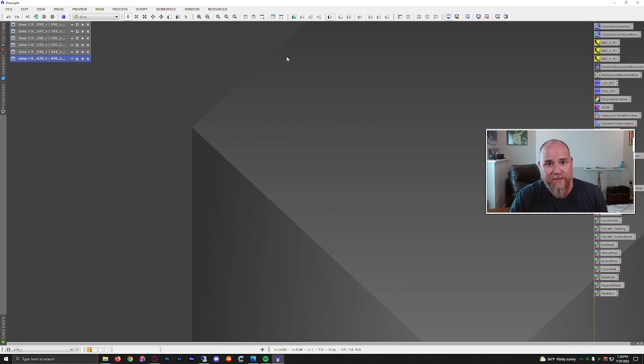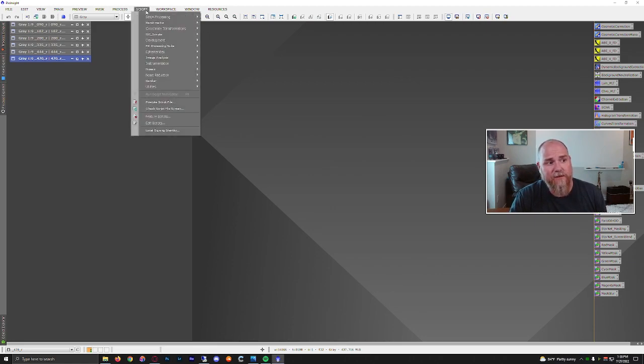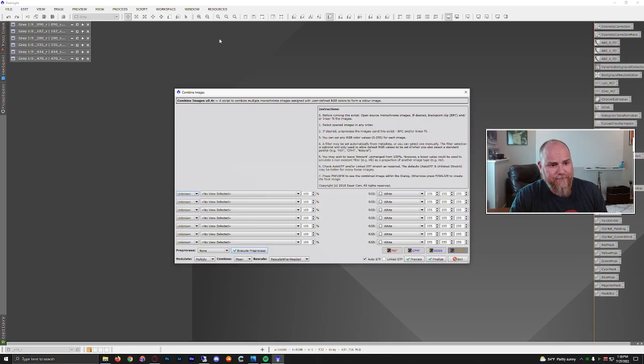I'll put the link in the description below, but if you install it just like any other script, you'll download the zip file, extract it into your scripts folder, and then install it as a feature script. And you'll have a little folder here, a menu item that says DC script. And the script is called combine images.